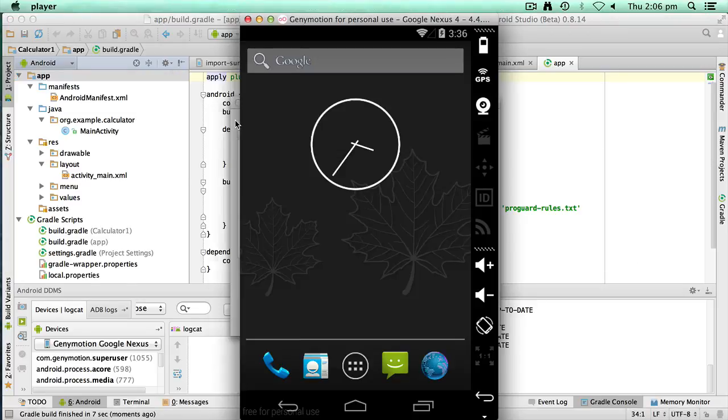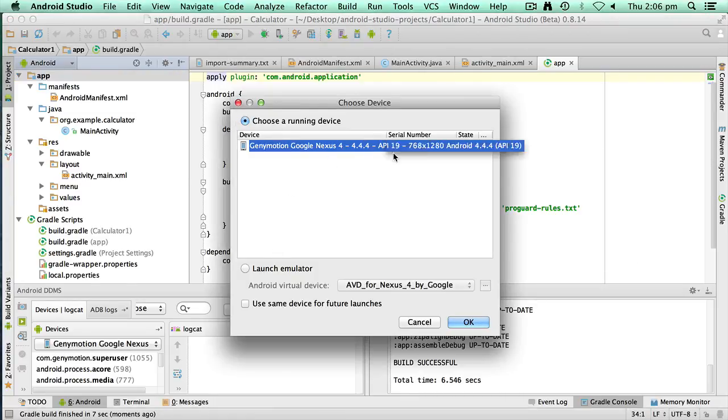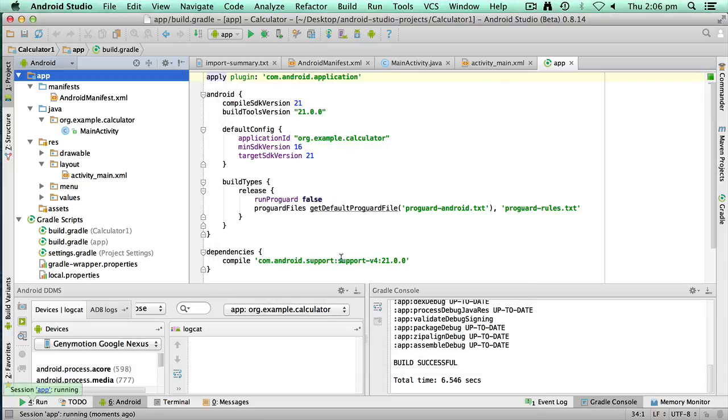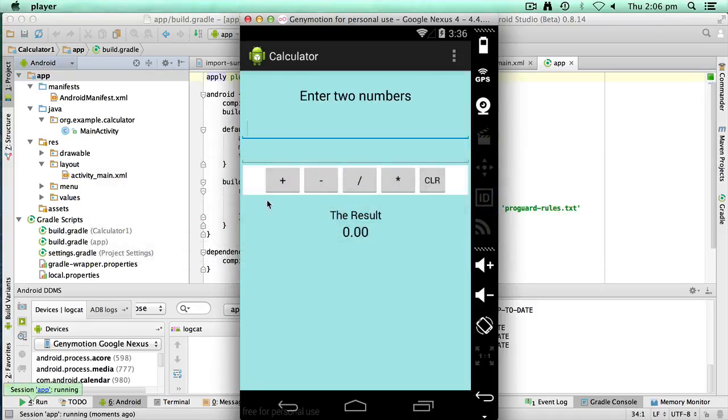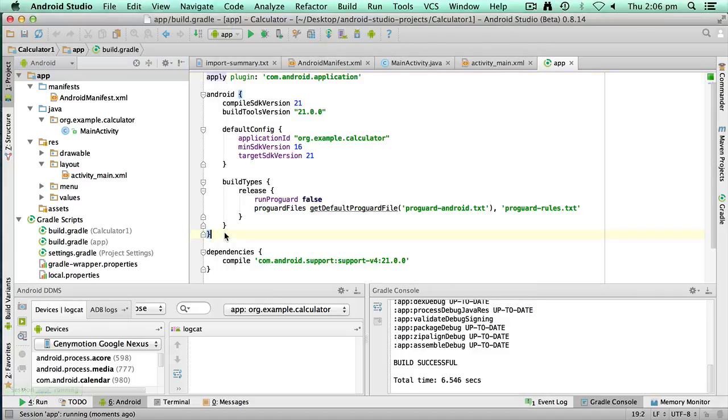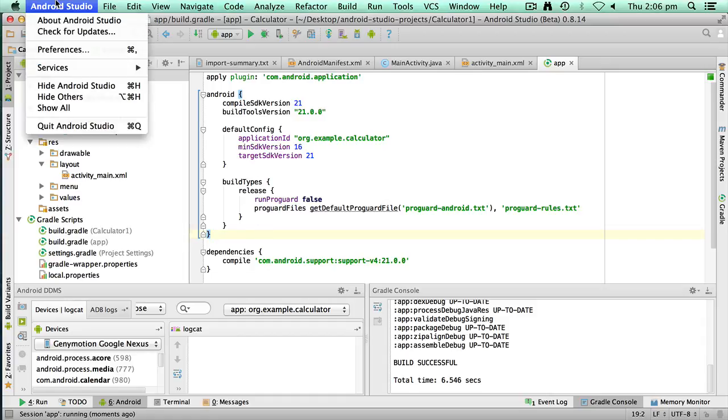Oops, it's asking me something in the background. I had it set up to ask automatically, and click OK. Go back to it again, and there it is again. Okay, so there you go. That's just a quick tour of Genymotion, and I'll just close down Android Studio.